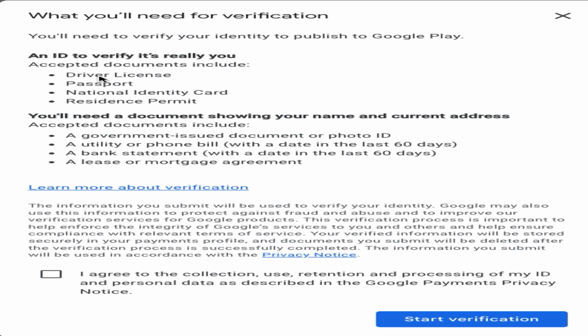For identity, you can provide a driver's license, a passport, a national identity card, or a residence permit. Accepted documents to prove where you live are a government issued document or photo ID, a utility bill or phone bill, a bank statement, or a lease or mortgage agreement. So go ahead and agree, and then you can start your verification.